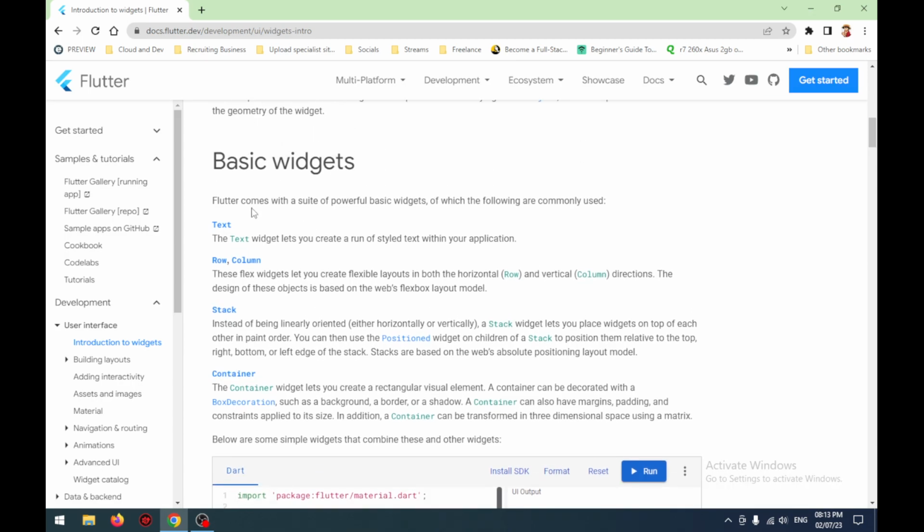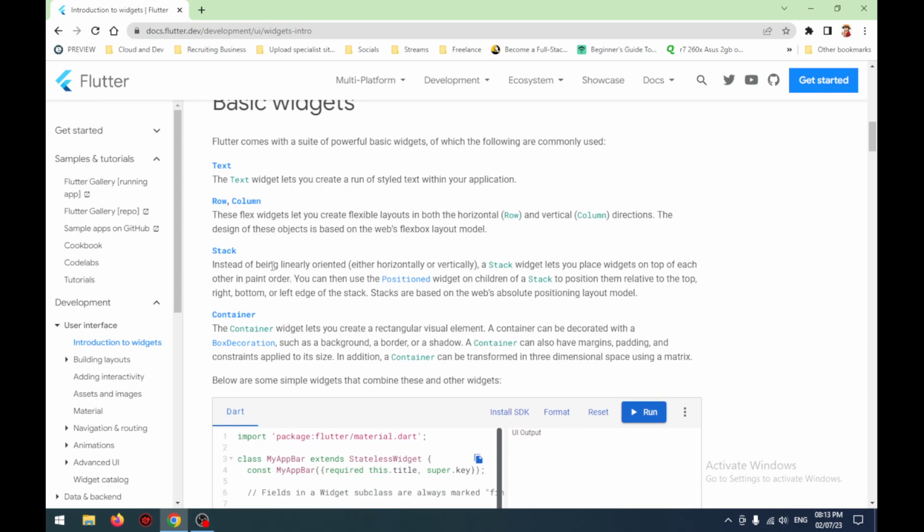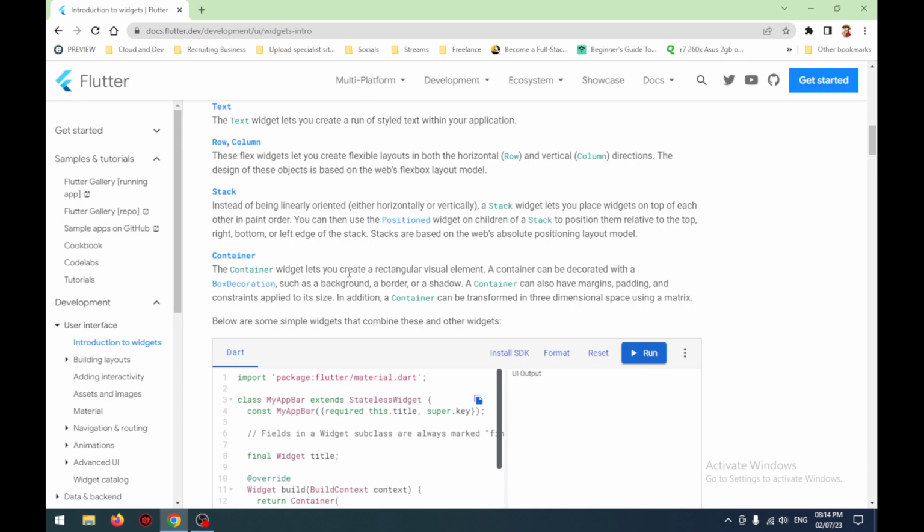Alright, basic widgets. Flutter comes with a set of powerful basic widgets, of which these are commonly used: Text, Row, Column. Stack, instead of being linearly oriented horizontally or vertically, lets you place widgets on top of each other in paint order. You can then use the Positioned widget on the children of the Stack. Okay, this is something we haven't seen, but it's okay. The Container widget lets you create a rectangular visual element. A Container can be decorated with a BoxDecoration, such as a background, a border, or a shadow.